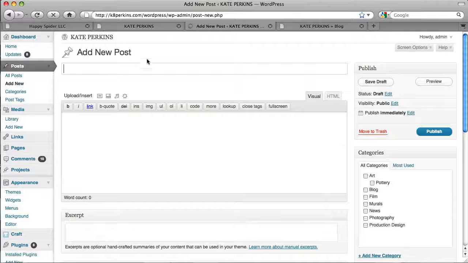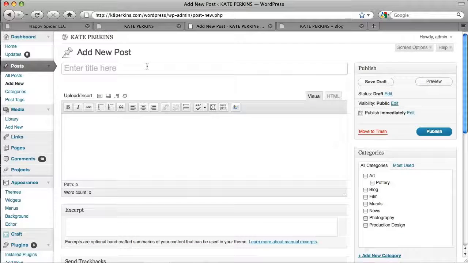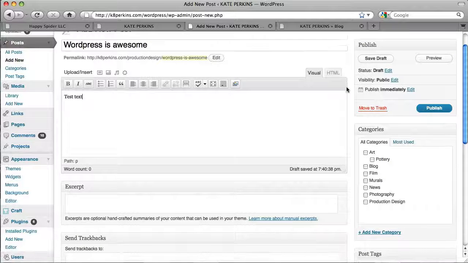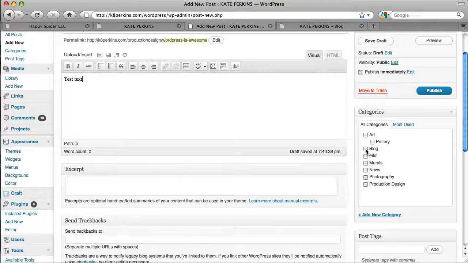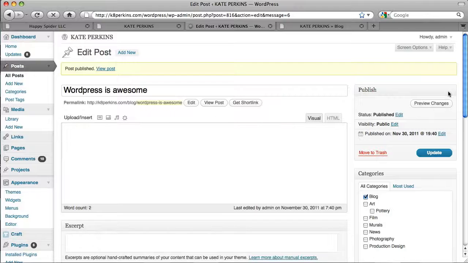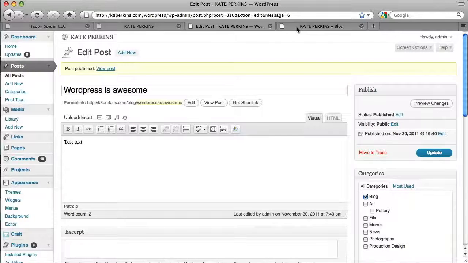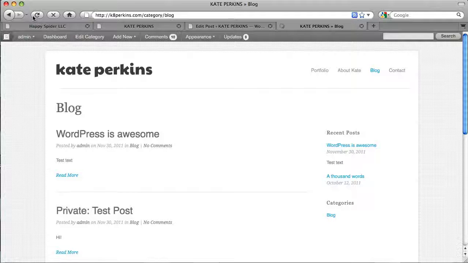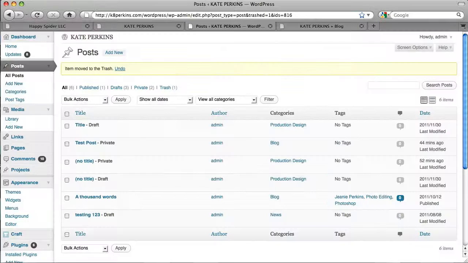I'm going to add a new post. Let's call it WordPress is awesome. And some test text in here, which is very hard to spell right next to each other. We're going to select the category blog and hit publish. And you can see on my site, if we refresh the page, that it automatically updates and adds that post into the blog category. So we're going to go back up here to this subheading, Media.